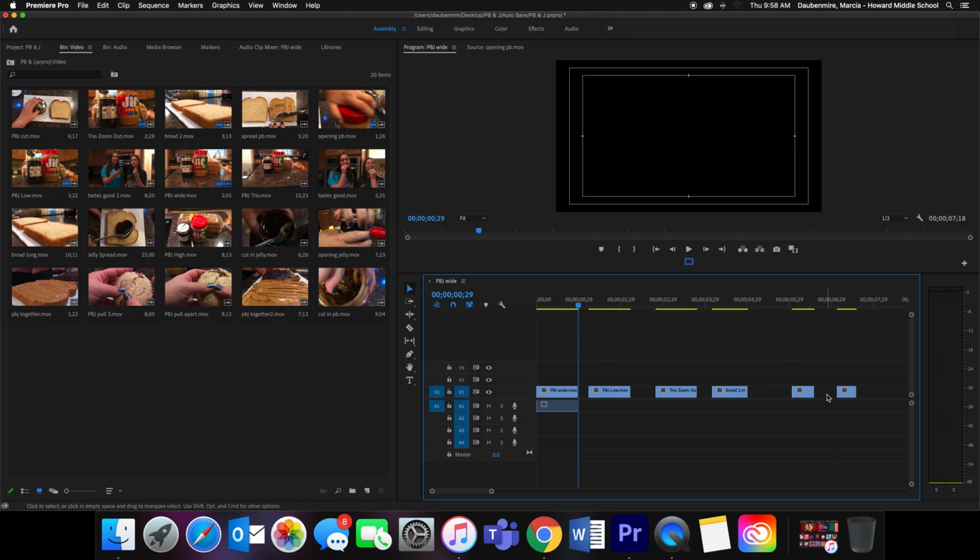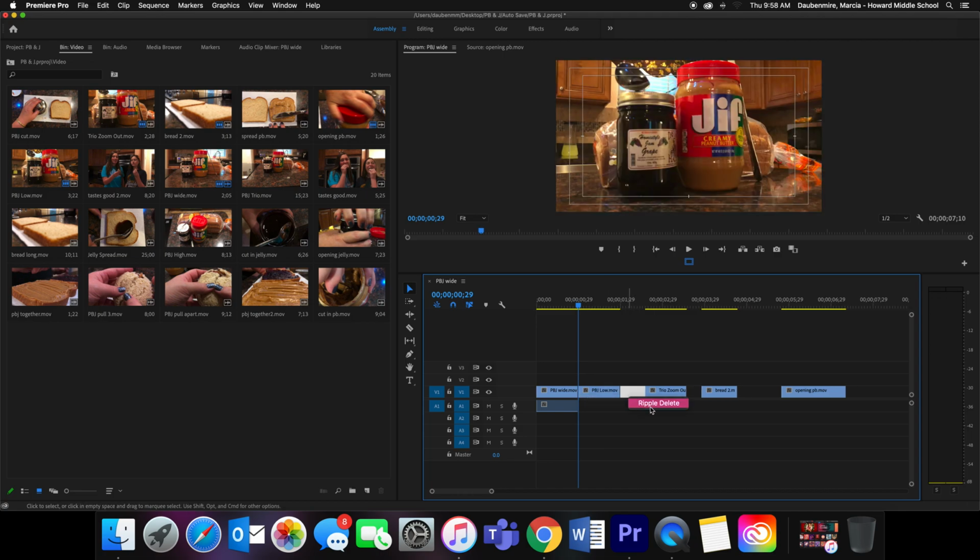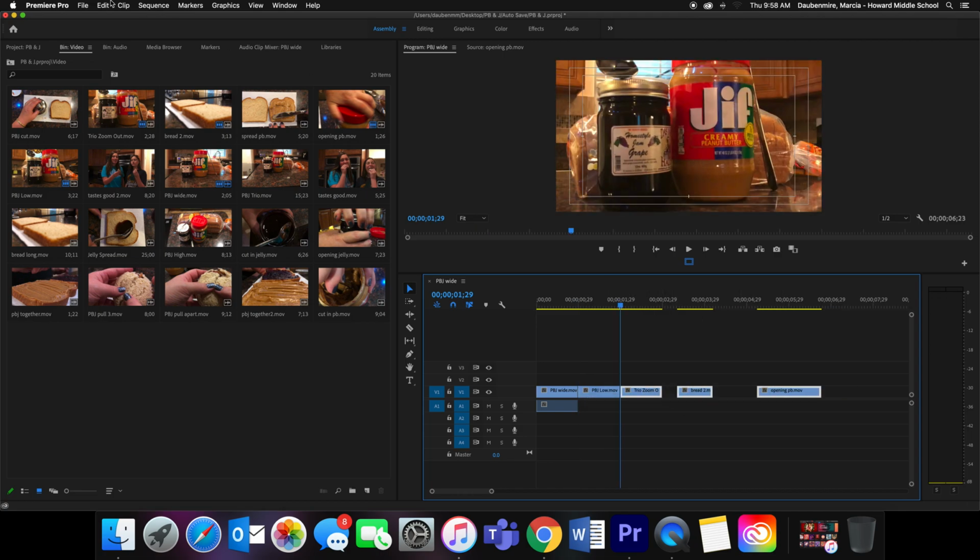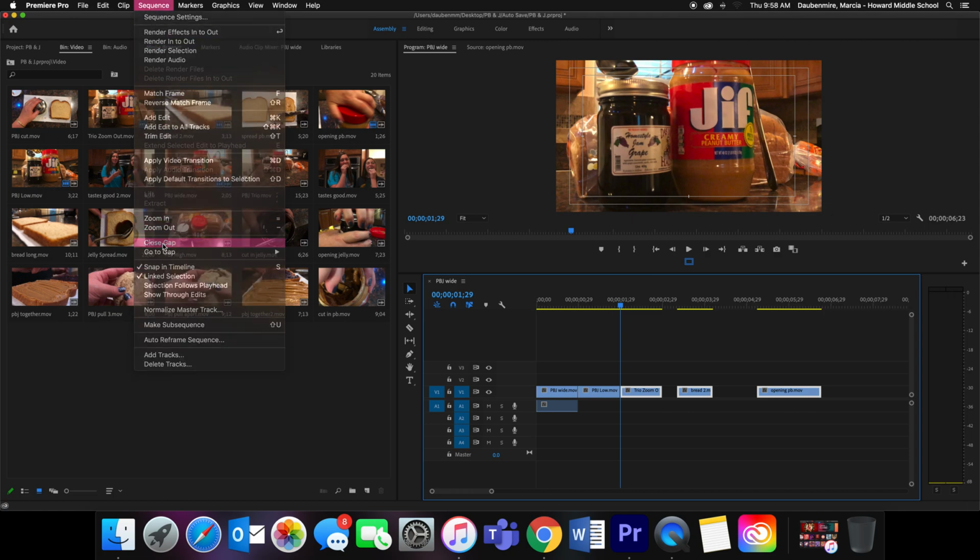So you can do all kinds of things using your razor tool. You can cut off music, sound, cut out things, put things in, etc. All right, so let's go back and use our Ripple Delete, or we can just go Sequence, Close Gaps. Make this back down to 1 second.